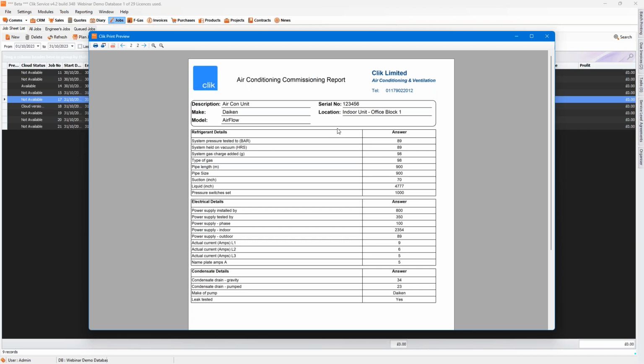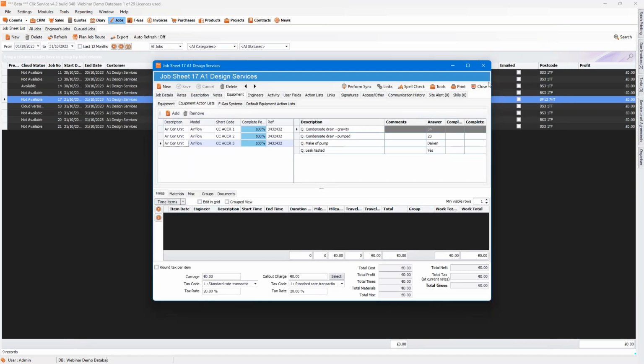You can have multiple action lists, maybe on one page for one asset, or you can have lots of assets and multiple action lists as well. Okay, so those are the sort of things that we can do.